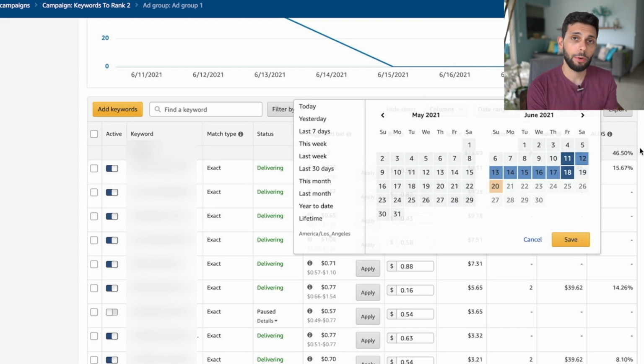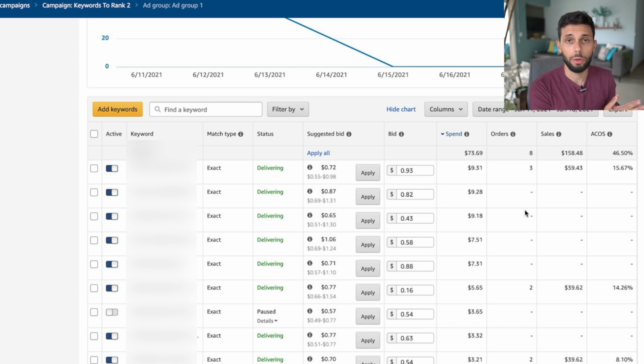Even though in the lifetime range we've already taken off the ones that have spent $10 and haven't brought any sales, there are also times where you'll have $10 plus spent in a week period with no sales. That might also be something to consider, because it means that for some reason the product isn't selling so well. As you can see here, we have one that spent $9.28 with no sales in the last week, $9.18 no sales, $7.51 no sales, $7.31 no sales. They've spent money but haven't brought in sales.